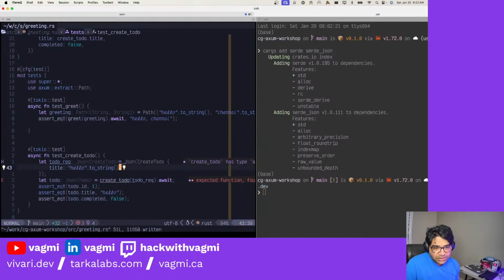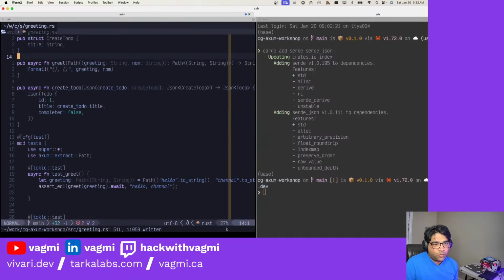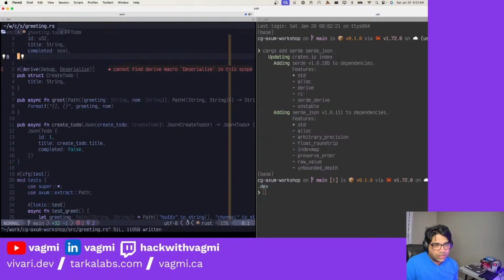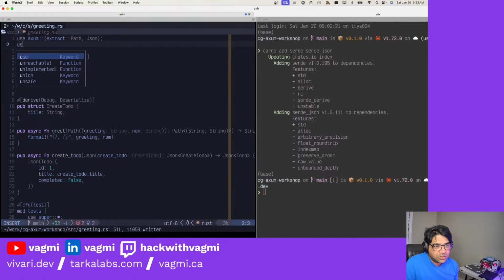So I'm going to do this, and let's run the test just to make sure it is there. All it does is basically create one. I can't find Serialize and Deserialize. Let's import the Serialize and Deserialize.